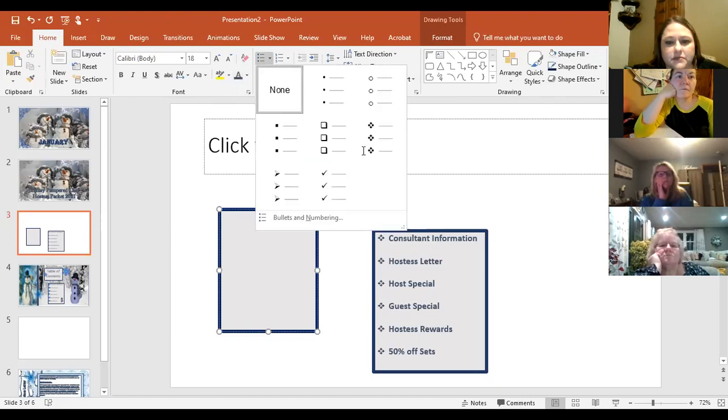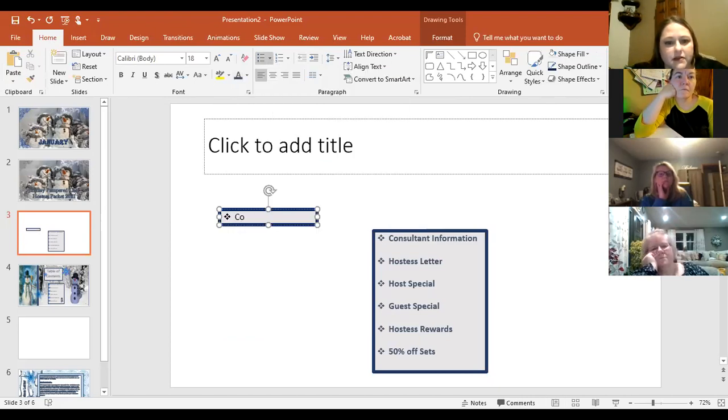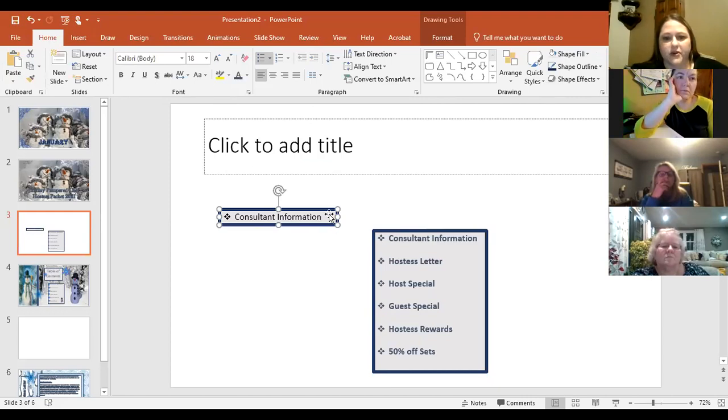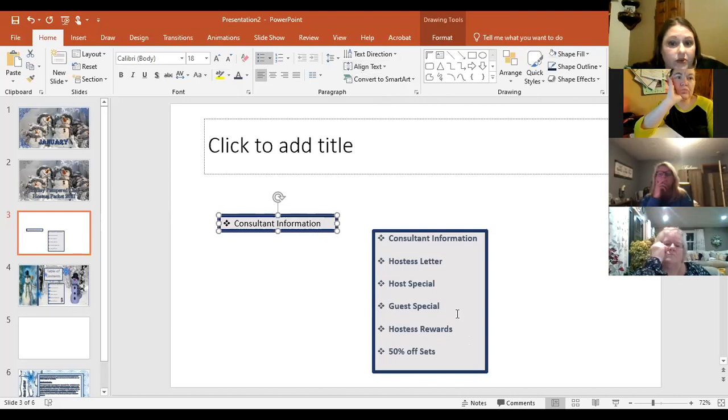I would do this one and then I would write consultant information. I'm just going to go ahead and do it so I can show you how I change the text color. Consultant information. And I want it all to be on the same line, so I'm going to make it bigger. See how I changed the properties of the box? Whenever you're doing that, you can align the text to the middle of the box right here, or to the top of the box. Whenever it gets bigger, you'll see how that changed. Here, you can see I aligned it to the top.